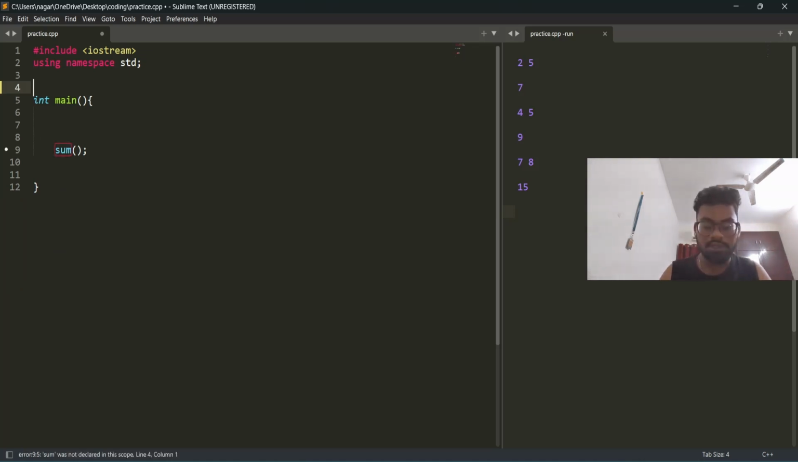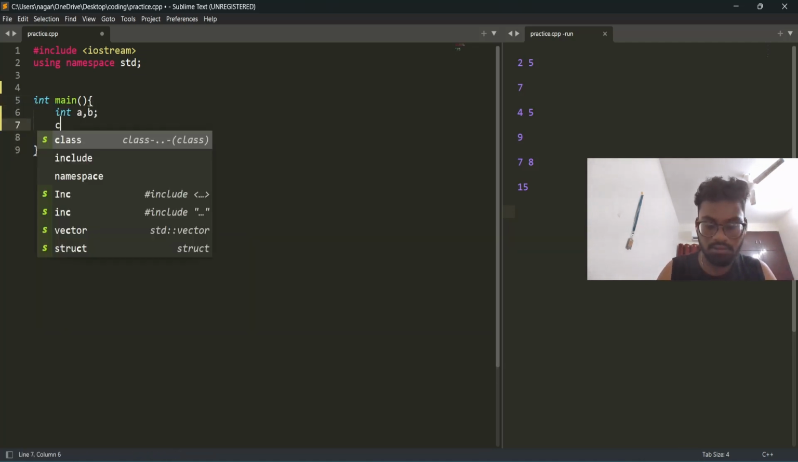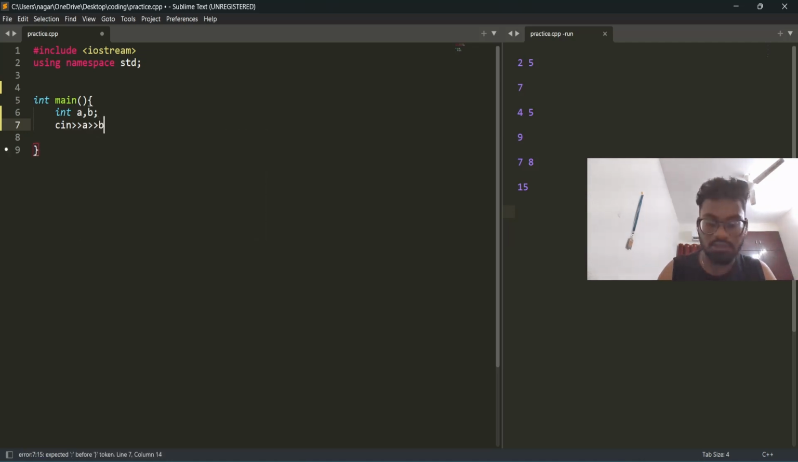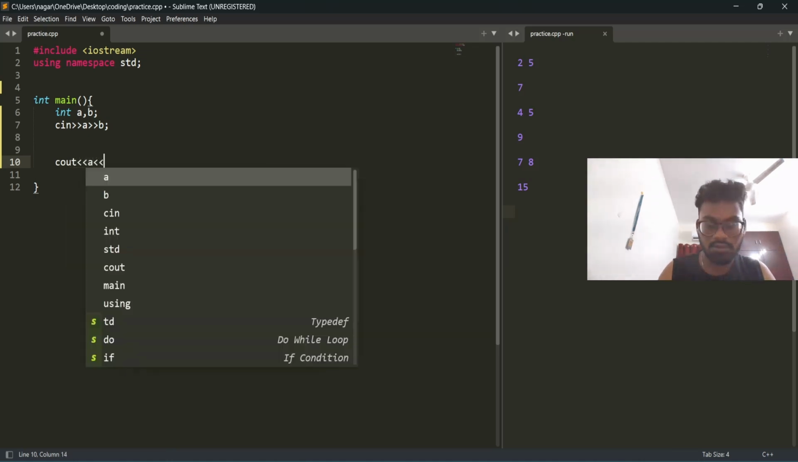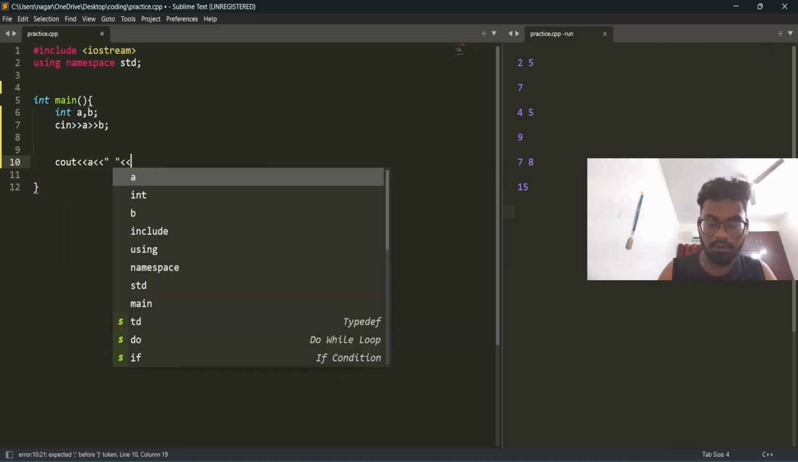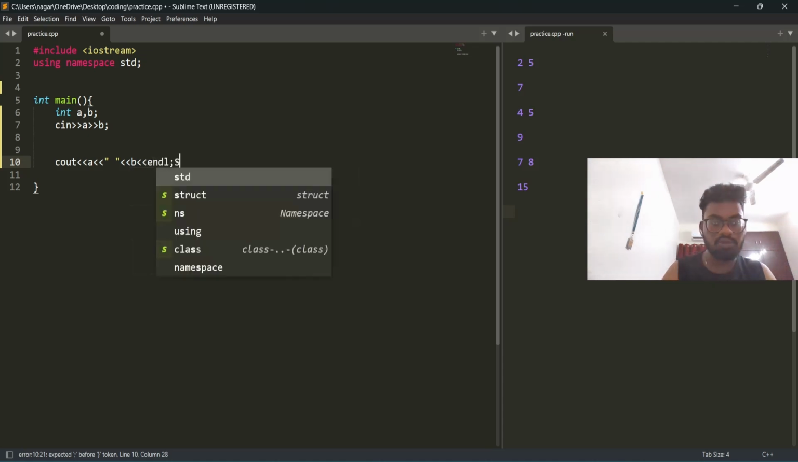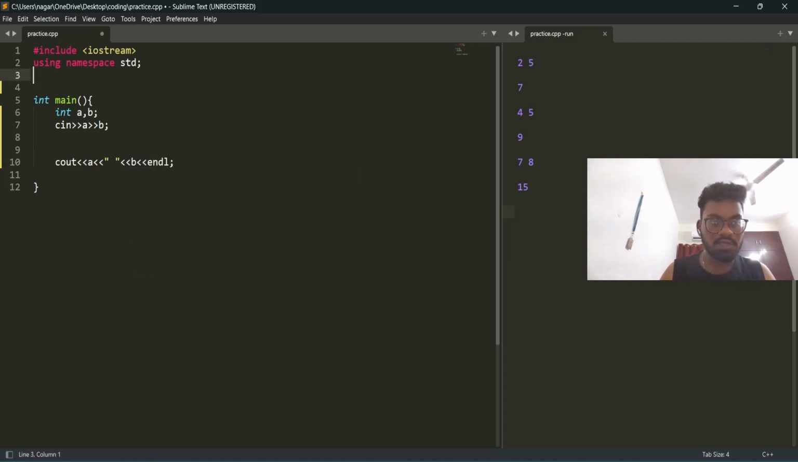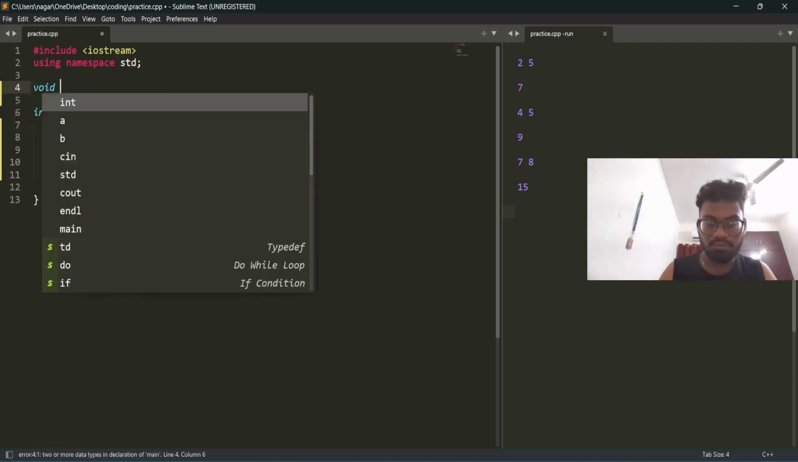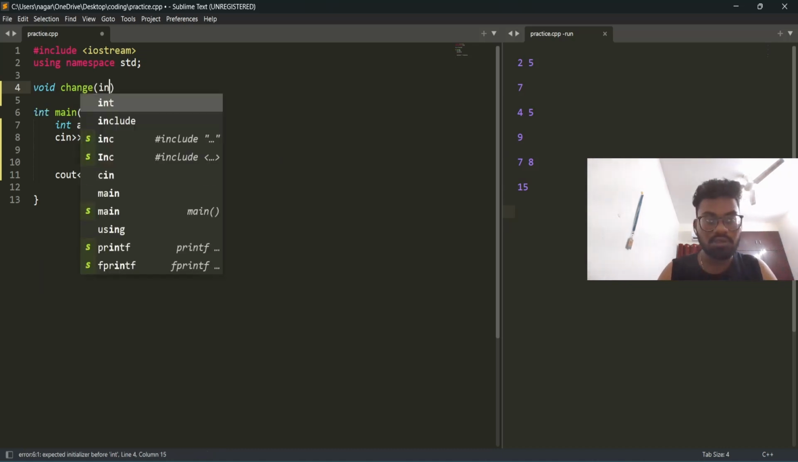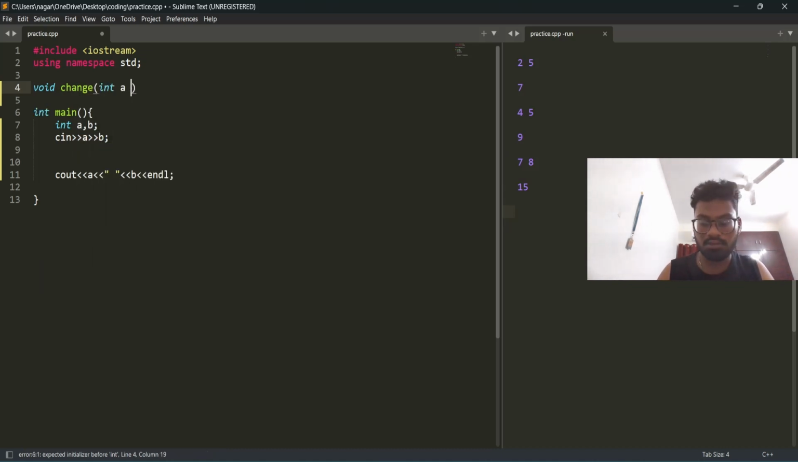So I'll give you an example. Suppose int a comma b, I'm just taking the inputs a and b. What I'm doing is just creating a void function, calling it change, which requires arguments as parameters, int a, b.